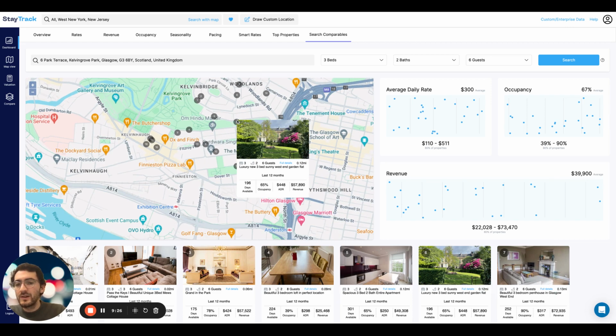So you can just click on here, you can look at the revenue, you can look at the ADR, you can look at the number of days available to be booked, and you can look at the occupancy. Remember, the occupancy is based off of the number of days that property was available to be booked for in the last 12 months, not over the full year. So for example, the property we're looking at here has 65% occupancy of 196 days that it was available to be booked.